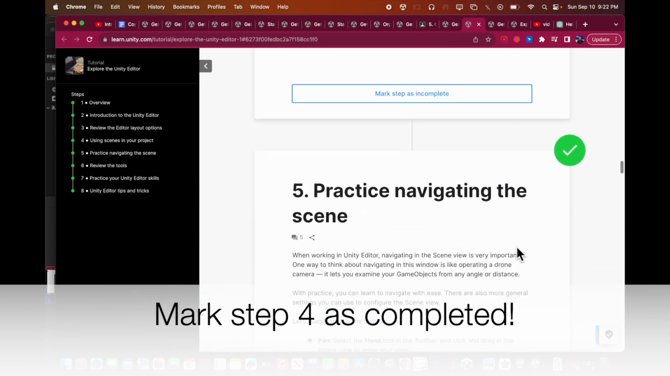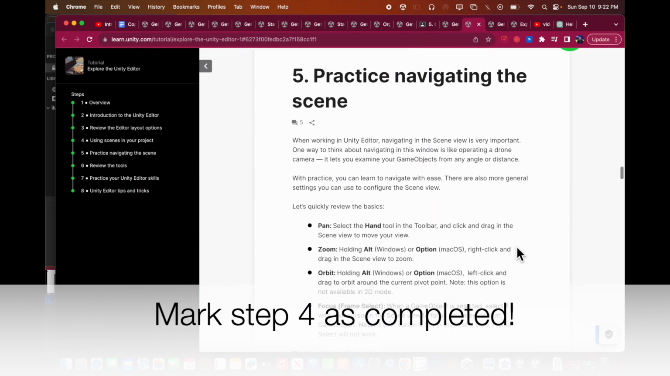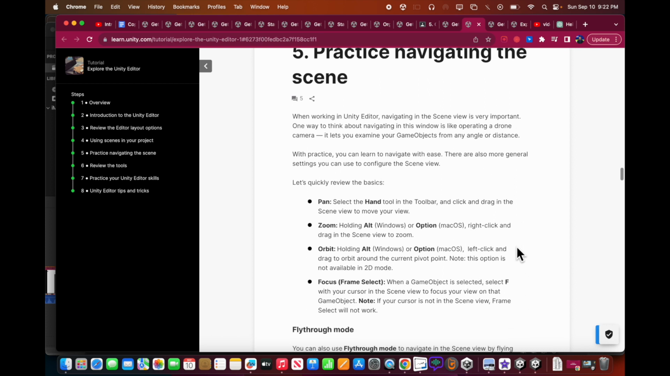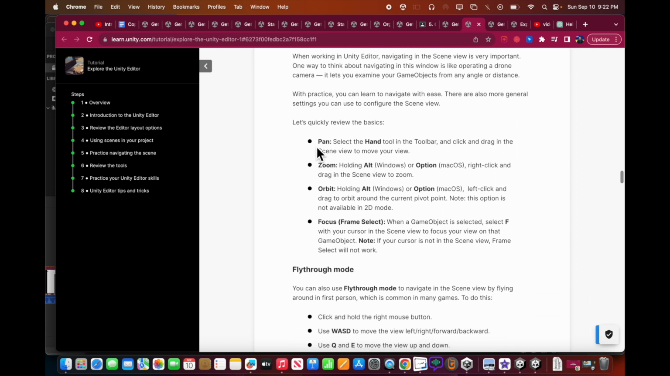Awesome. So number 5, practice navigating the scene. When working in Unity Editor, navigating in the scene view is very, very important. So one way to think about navigating in the window is like operating a drone camera. It lets you examine your game objects from any angle or any distance. So this is what we're going to do. Okay, so let's look at the basics.